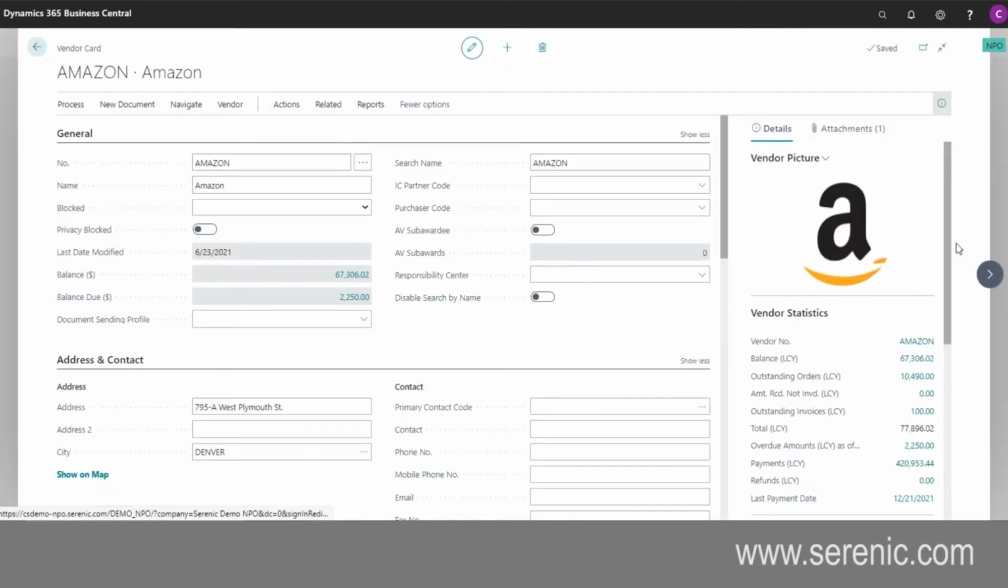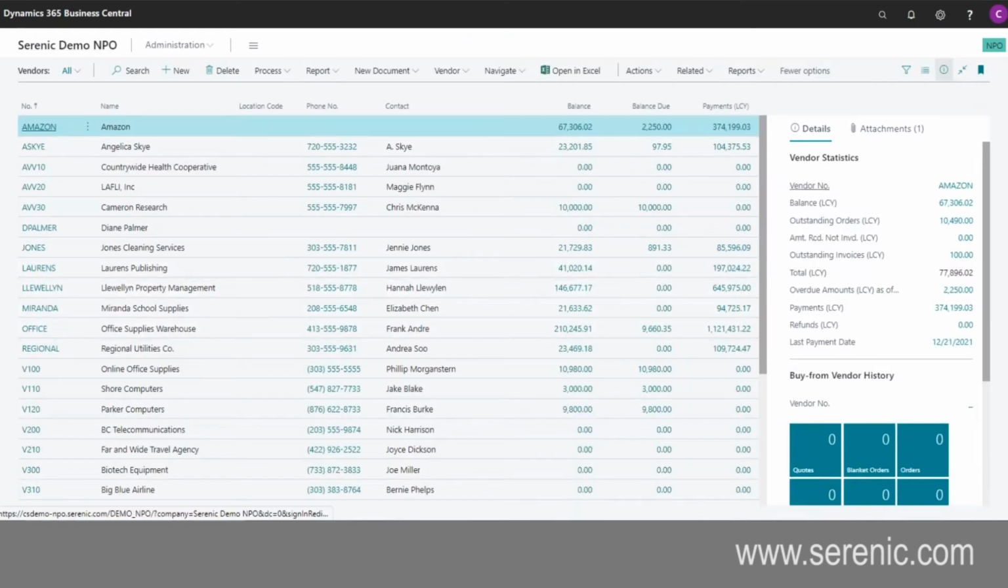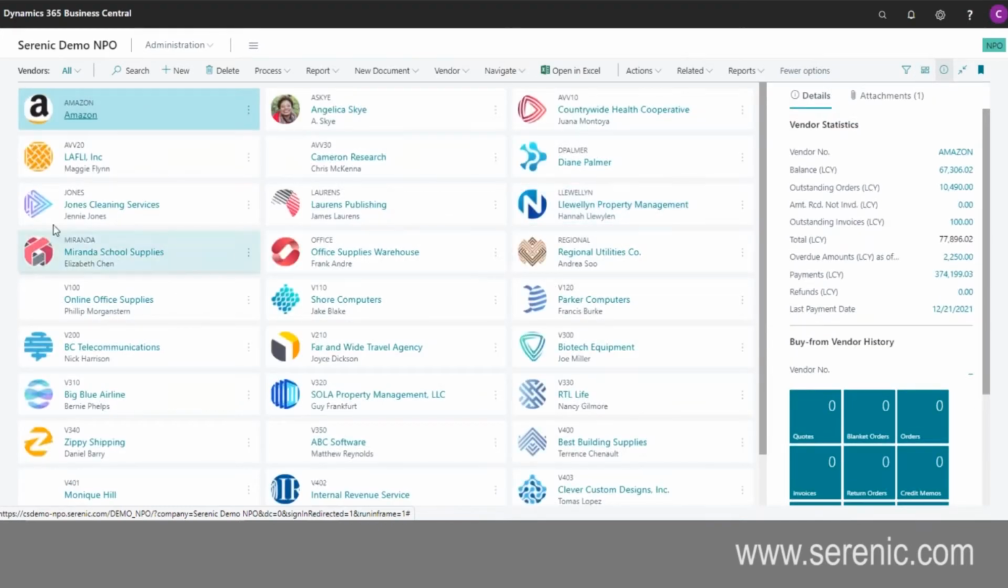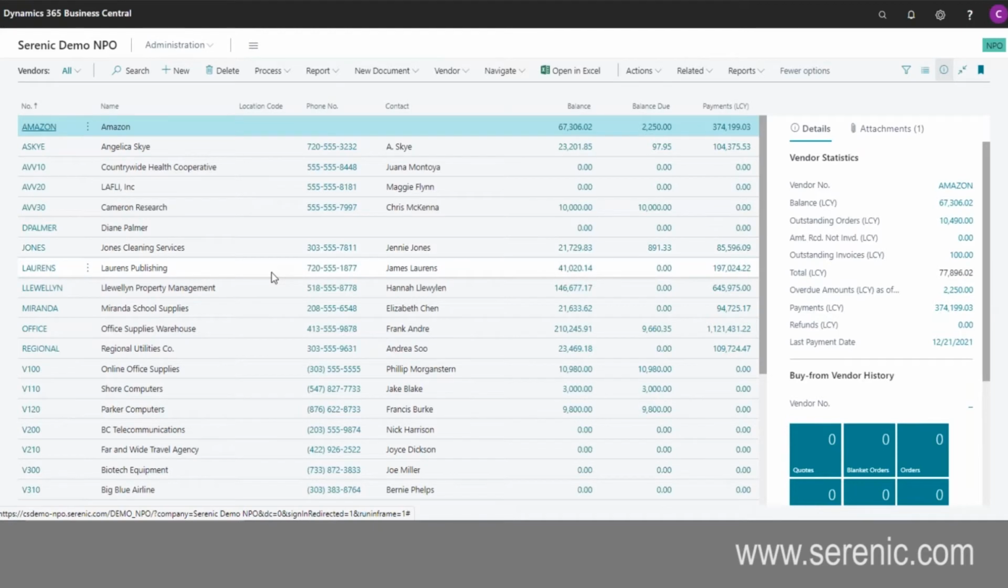One thing you'll notice here is that I've got a logo on this vendor picture here. So in this list view, if I wanted to see this in a little bit different view, I do have the option to actually show it with those logos as well. So again, that's just another one of those ways to personalize the view with how you want to work in the system.